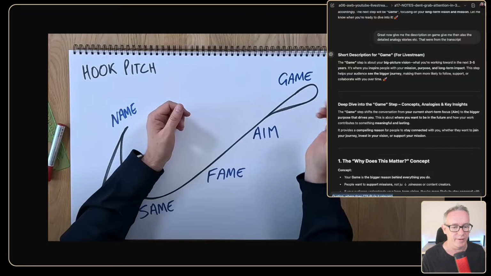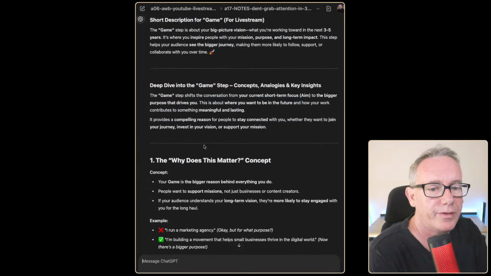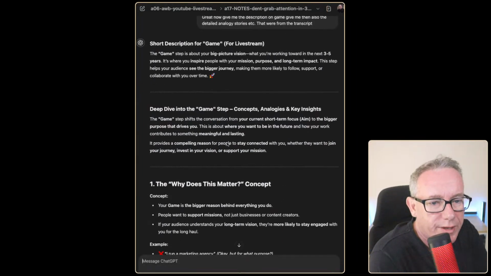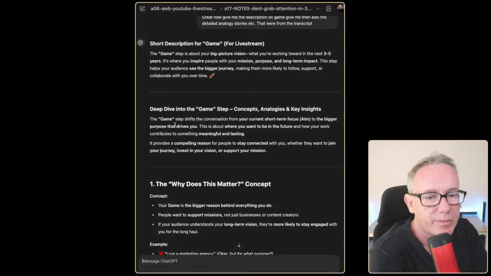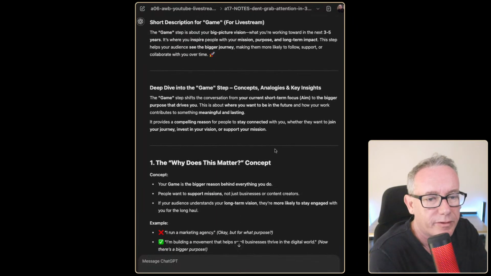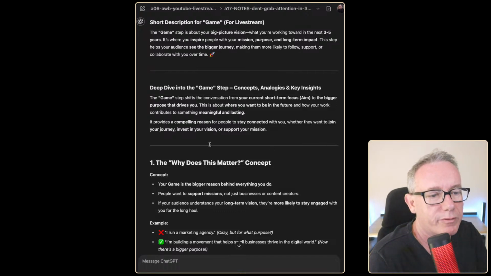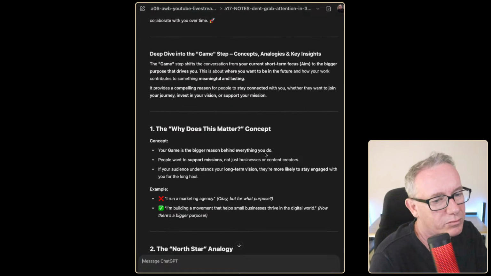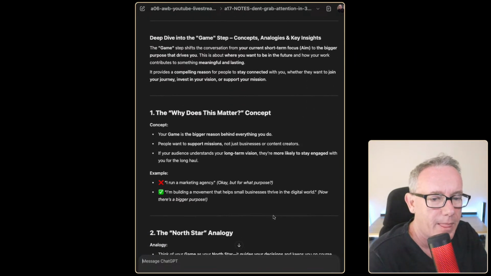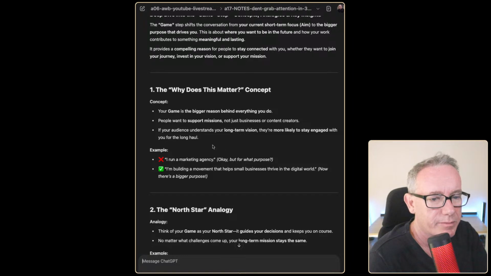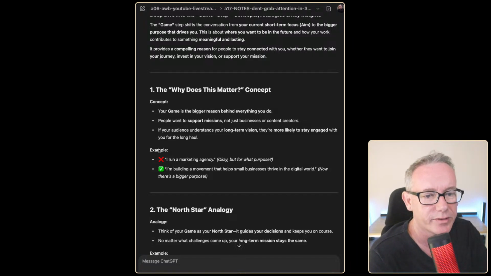So I'm going to leave that sitting down the bottom or in my clipboard, and we'll ask it at the end. So, deep dive, GPT view on this. The game step shifts the conversation towards the short-term, focus, aim to the bigger purpose that drives you. Okay, great. It provides a compelling reason for people to stay connected, whether they want to join, invest in your vision or support. Cool. Why does this matter? The game is the bigger reason behind everything you do. People want to support missions, not just businesses or content creators.